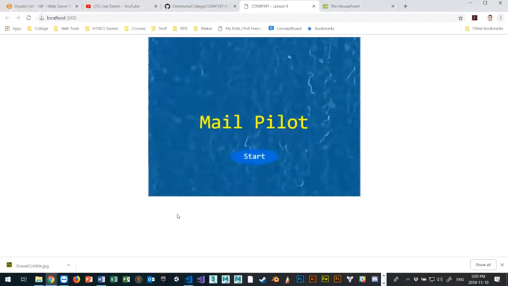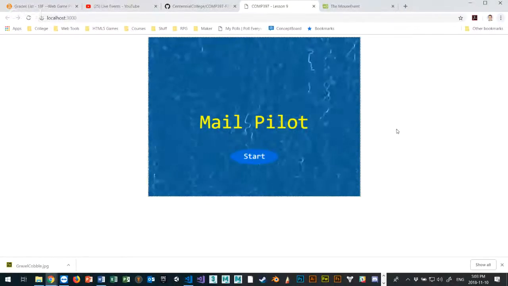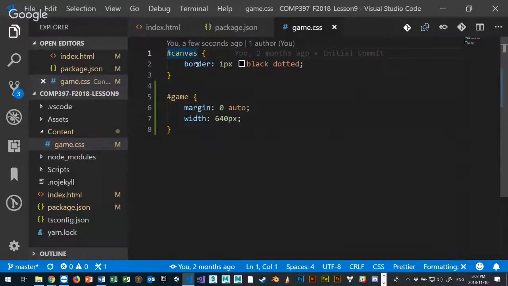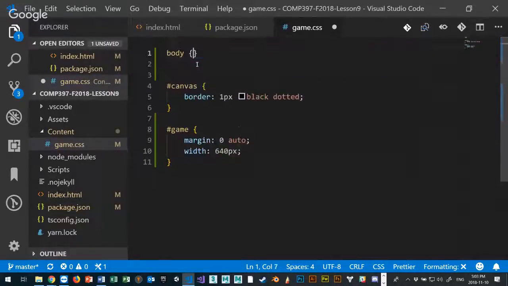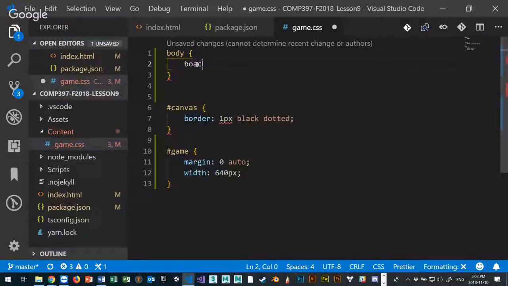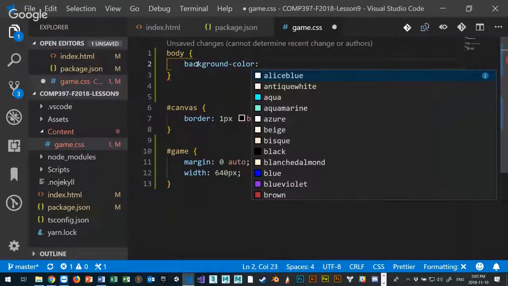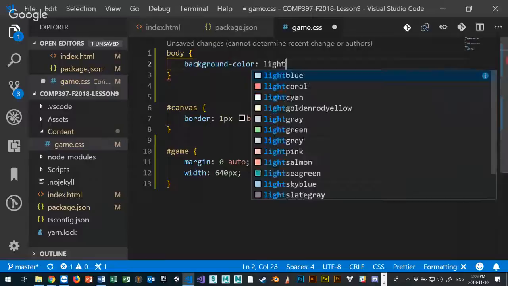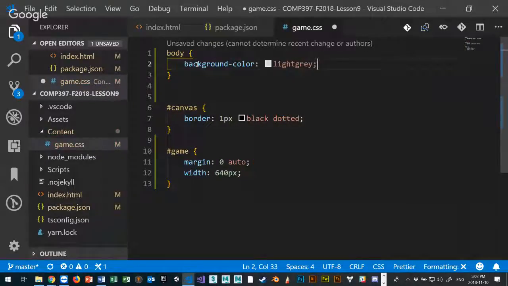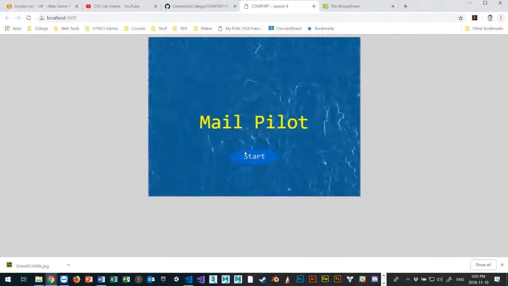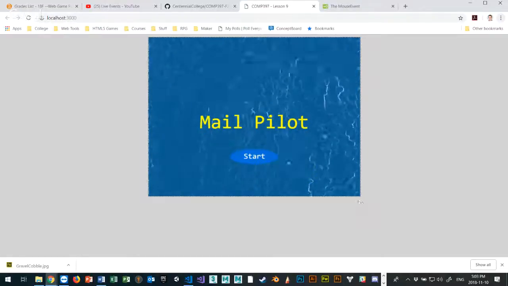If you want it centered on the top, we could do that too, but I think this is good enough. Maybe what we also want to do is give some kind of border effect to the background. So we can say that the body itself has a background color of, I don't know, light gray. There we go. So it doesn't look totally bad. Is that satisfactory, Pedro? Is that enough? All right.